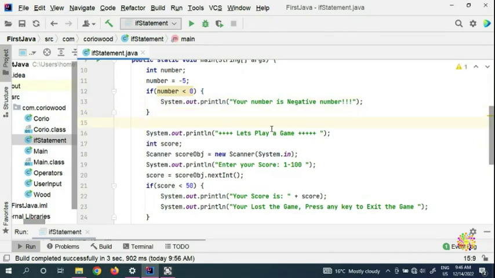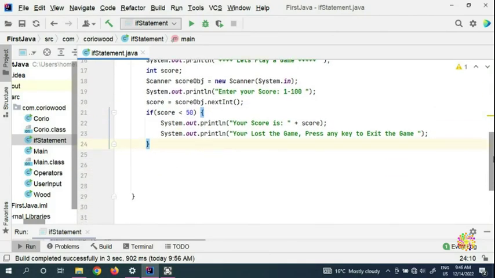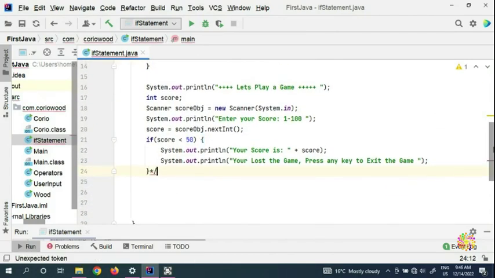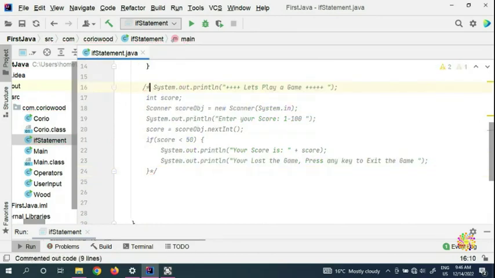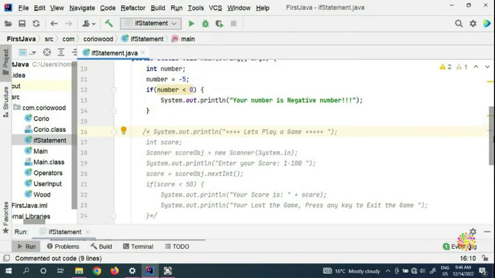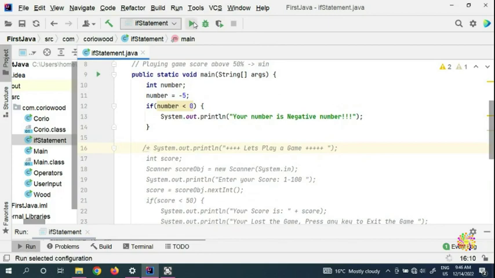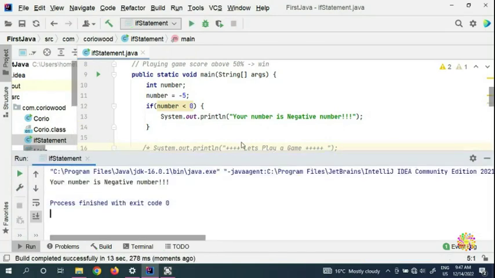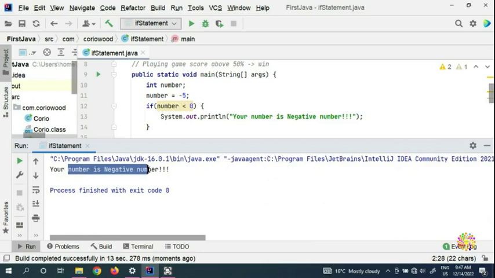So we're gonna come down and look here, and for the time being, we're gonna comment this one out. You guys should now know how to comment, and this is very good for debugging purposes if you guys want to be a professional Java programmer. And if you run our code, so our code is run, your number is a negative number.